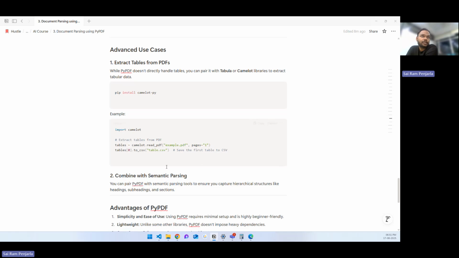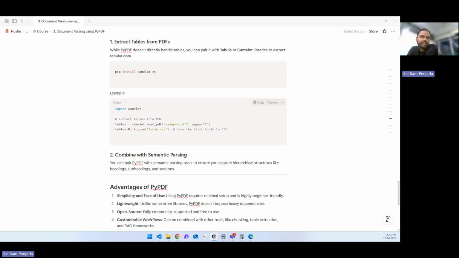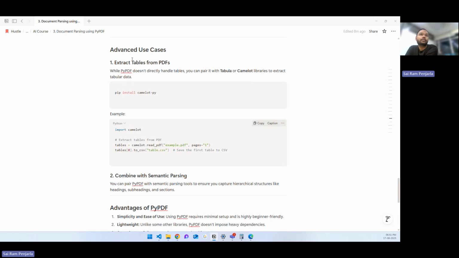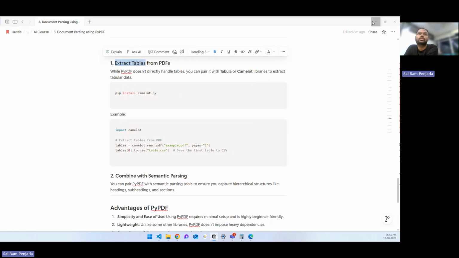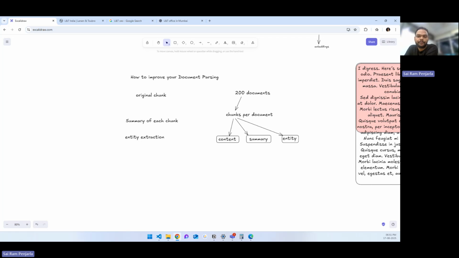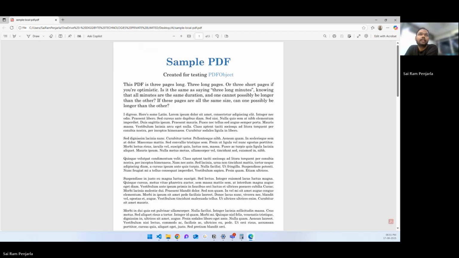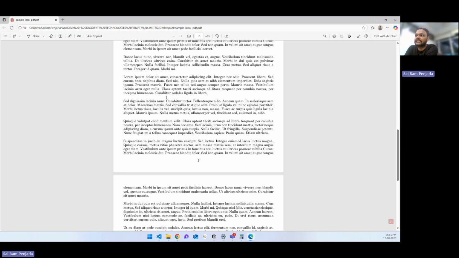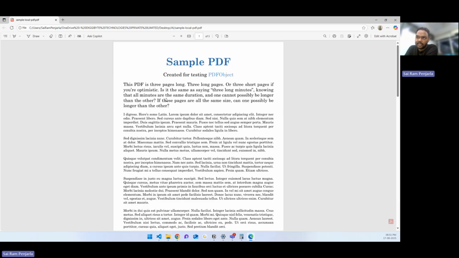So these are some advanced use cases: extracting tables from PDF and combining with semantic parsing. Along with tables, we also have to take a look at images. In the PDF that I've shown you, this one has absolutely zero tables. But in the real world, you'll have PDF documents with tables, with graphs, and with images. So these are three different problems that you will face.